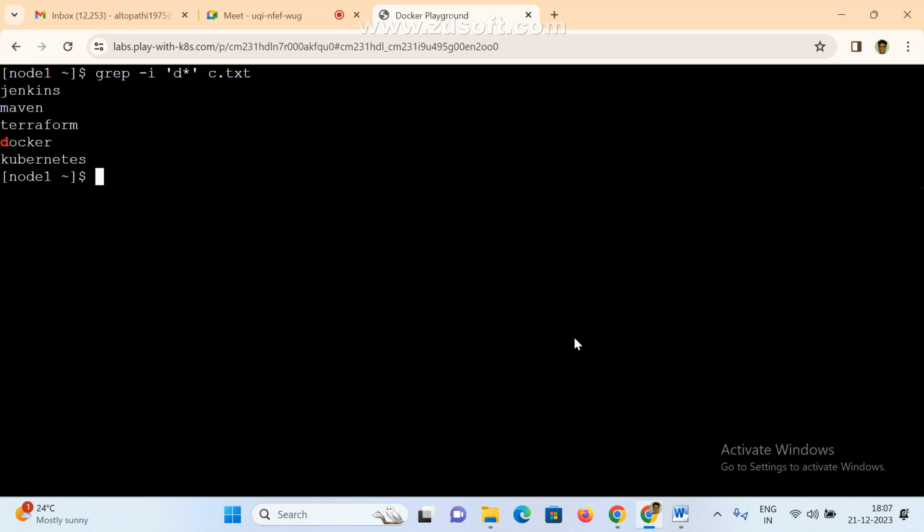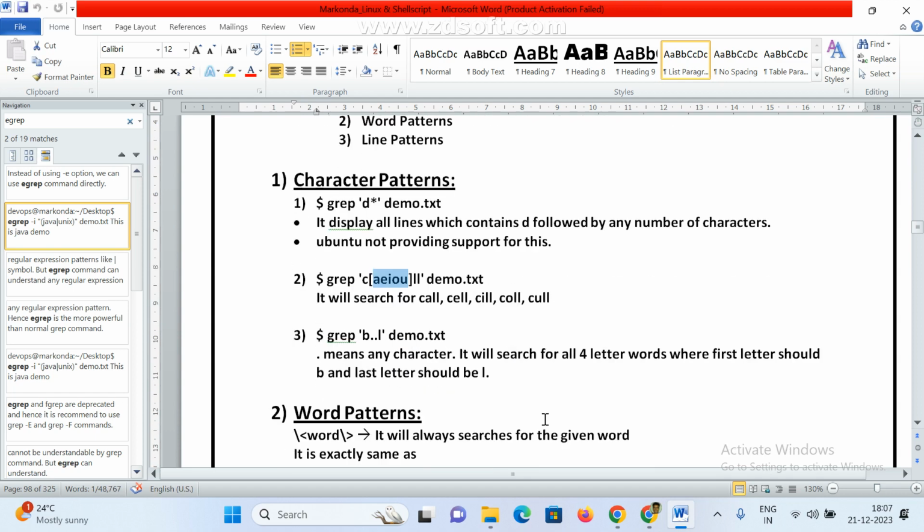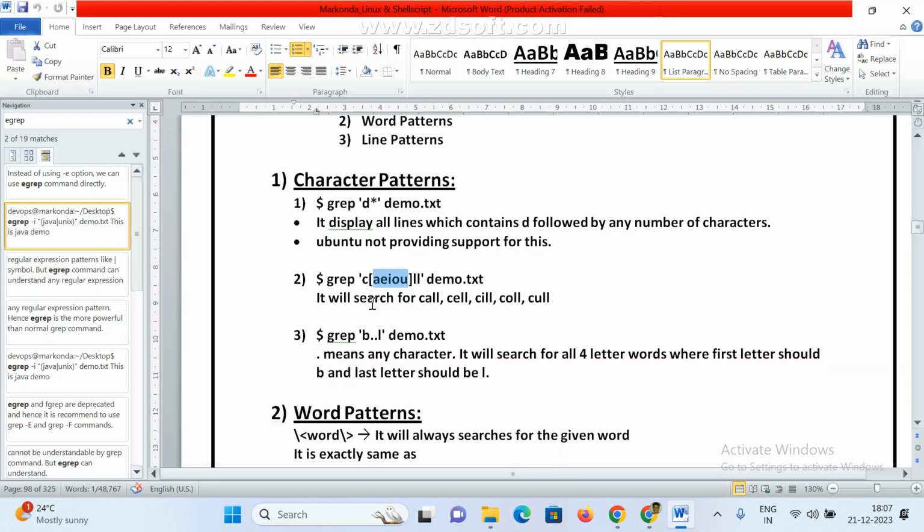Now see here, wherever D is matched, this is the only line it will print. So the first character should be D and the remaining can be any characters. It is highlighted in red, right? Now, as we discussed in the last class, for the second letter anything will match. Dot means any character. We can give it like this also.